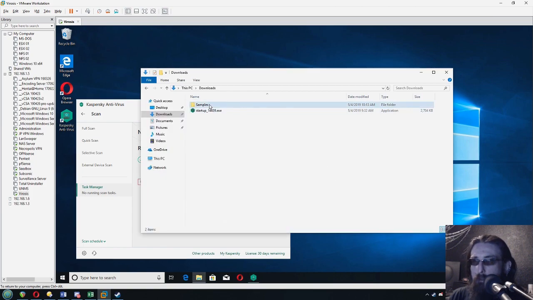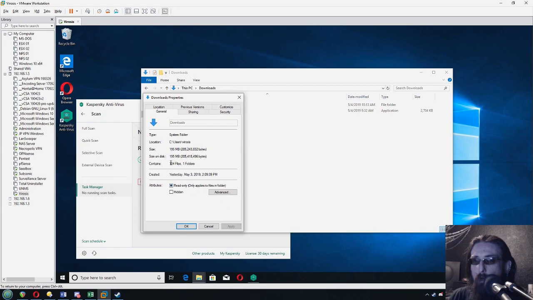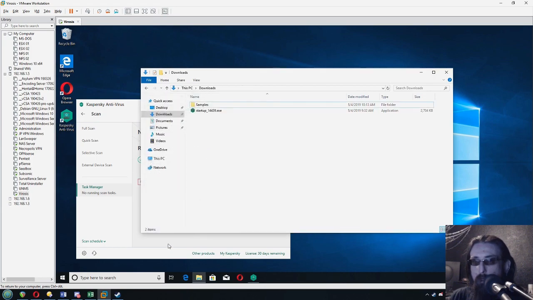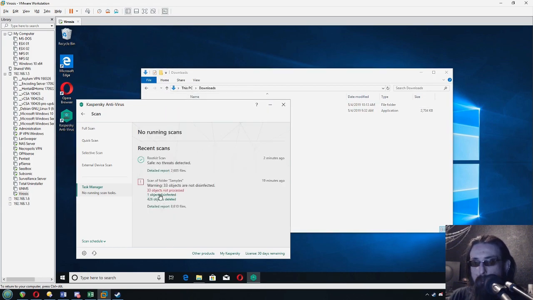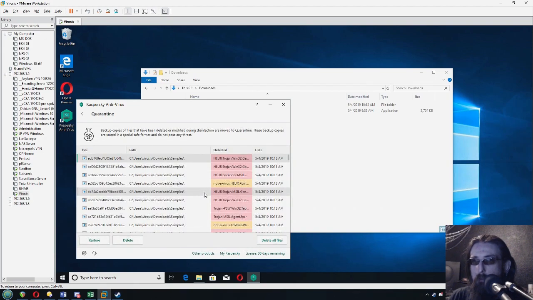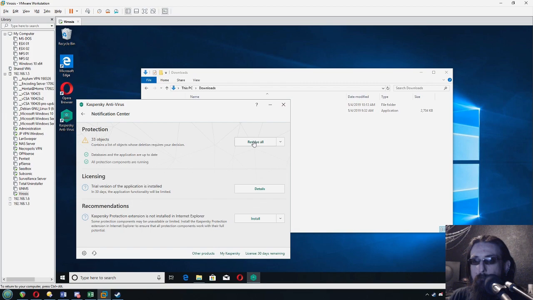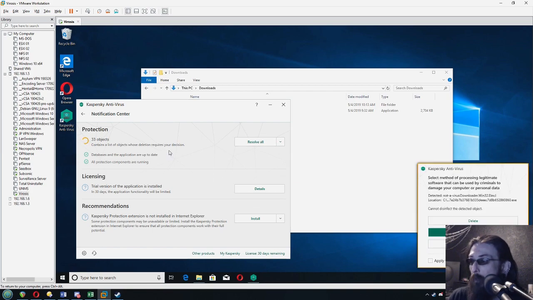And if I look at my sample size, I have 104 files still remaining. I don't understand why it didn't do anything about it. Resolve all? Requires my decision. Well, why didn't you give me a pop-up? There's no option to delete them. I'm just going to hit resolve all, I guess.